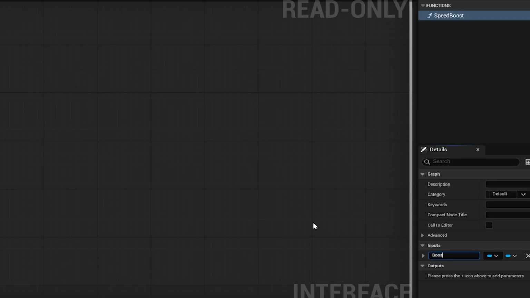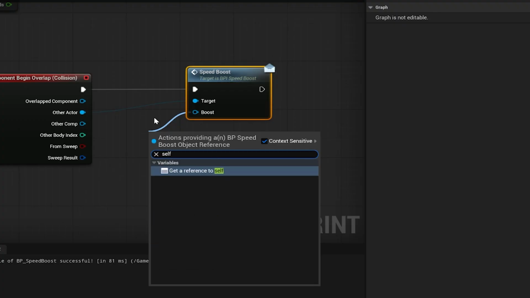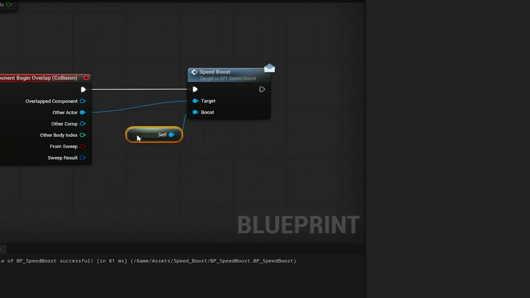Let's do that again. There we go. And for this, we just want to type in self. So we want to get a reference to the self. So we can compile that. And for this, we're done. For the speed boost part, we're done.